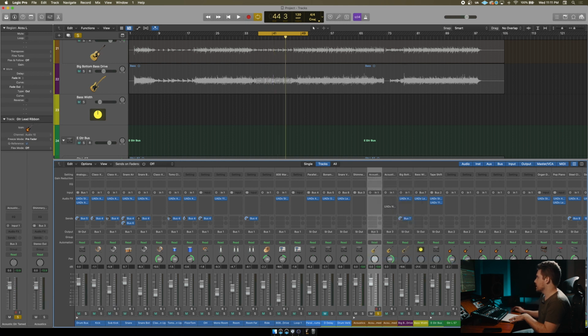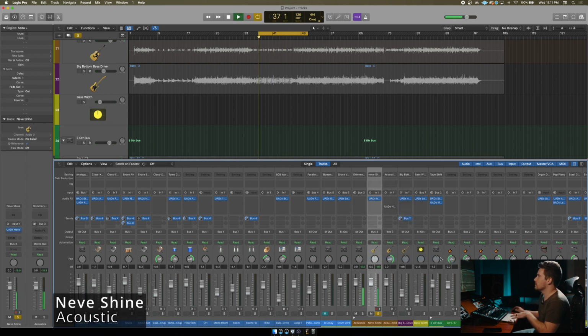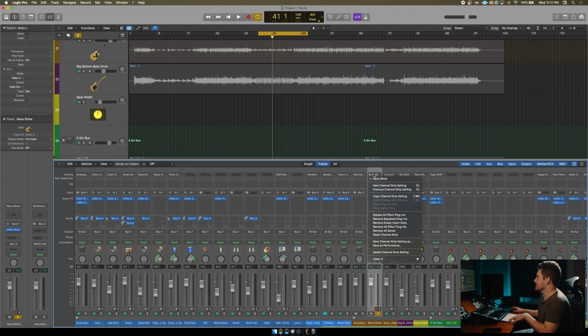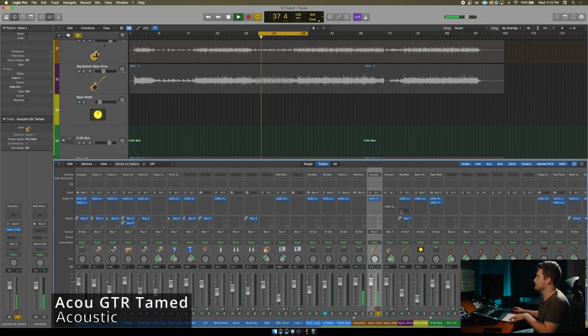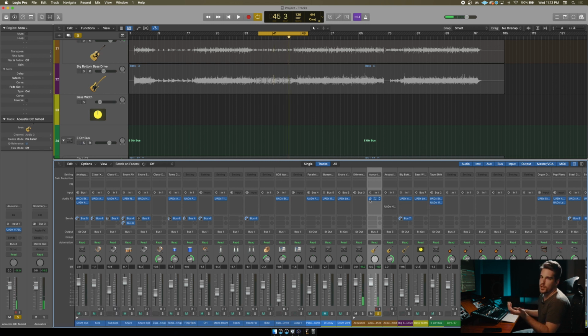Let's load up Neve Shine. Let's see what this sounds like. Pretty cool, just adds a little bit of top end there. Let's try a different one. Let's try Acoustic Guitar Tamed, and it loads up a 1176. Just a bit of light compression.